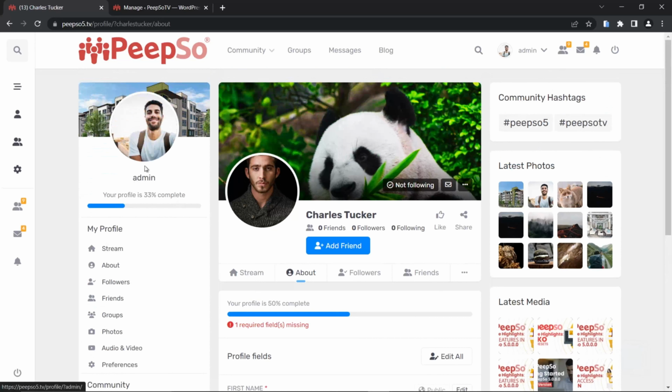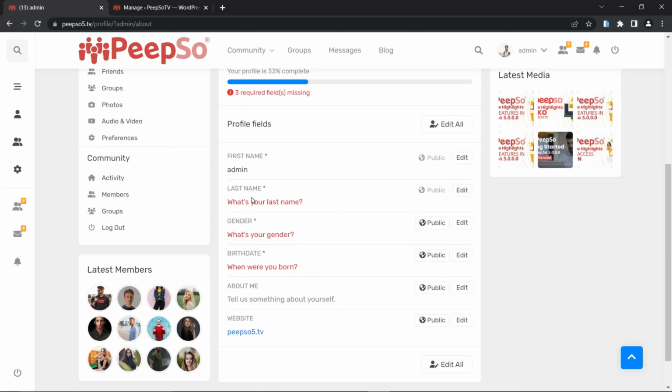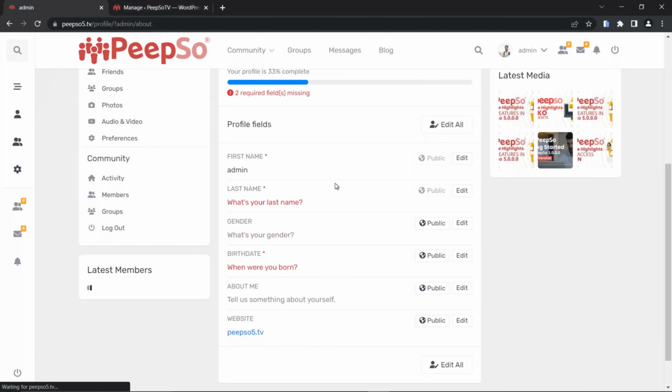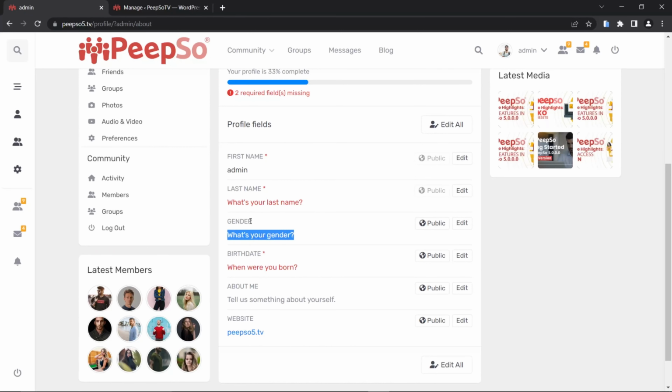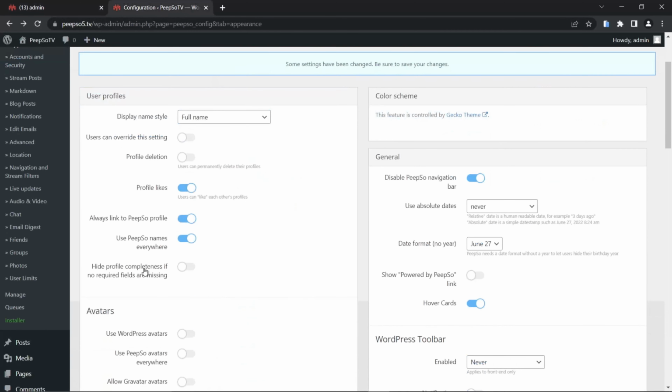That simply means that the user will have to populate those fields when they want to complete their profile. You see, my admin profile is only 33% complete. If I click on there, I will see that last name, gender, birth date, all of this are required fields. I can change, let's say, gender and set it not to be required. When I refresh this page, this field is not required anymore. All right, so let's complete my profile so we can see how this option is going to affect it.